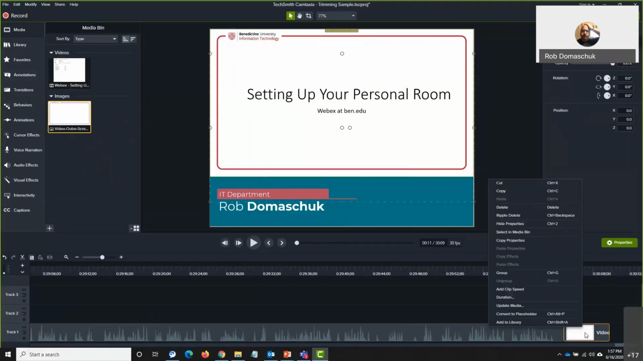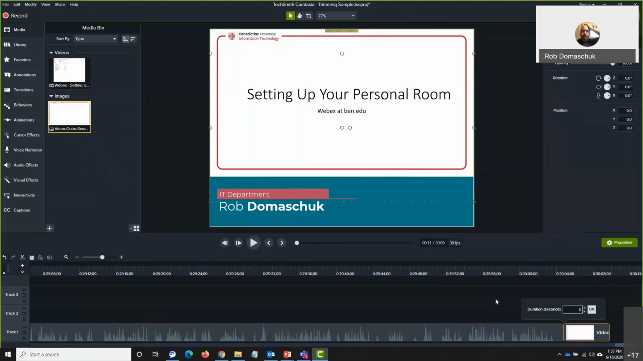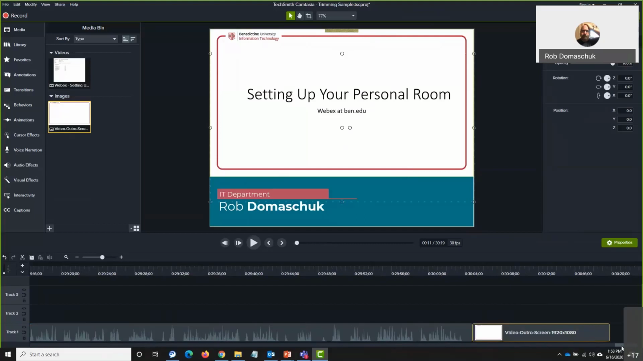Now if I right click on it, look at the duration, it's 5 seconds. That's the default. If I bring in any kind of still image or an annotation, 5 seconds is the default. Now, for me to say, for help with setting up your personal room or any other WebEx issues, please call the IT help desk, that's going to take more than 5 seconds. I always put it for 15, so I'm going to change it to 15 and hit OK. And now I've got a nice long outro screen.